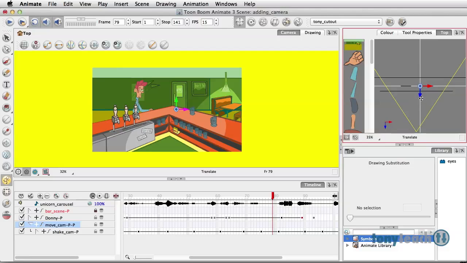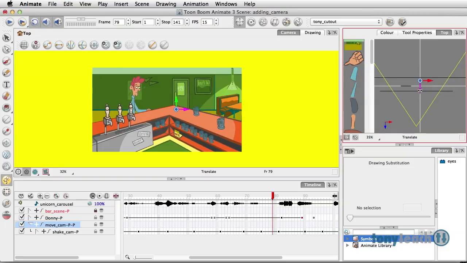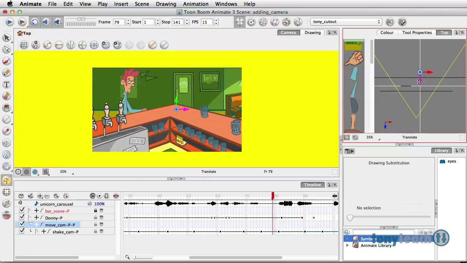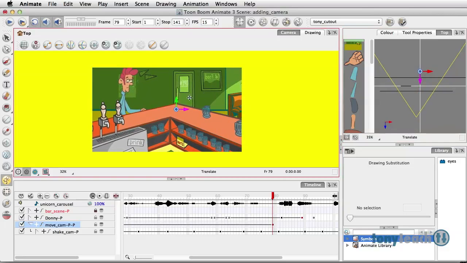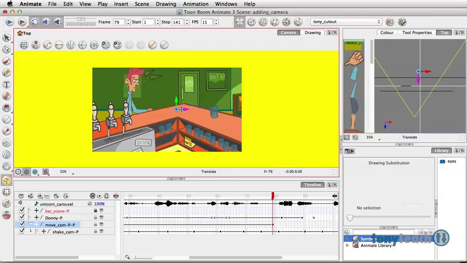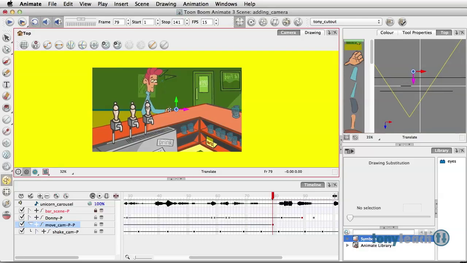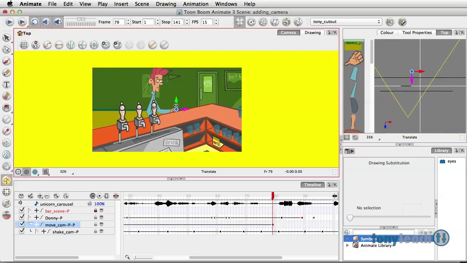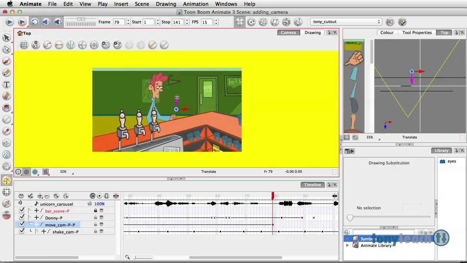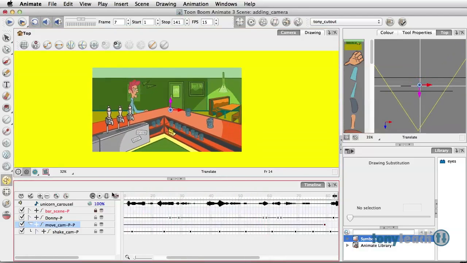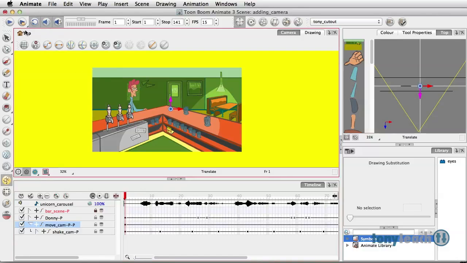Now, by the time he finishes saying carousel, I want the camera to be closer to him. So I'm going to come over here to our top view and move the camera closer. And then right on my camera view, I'm going to slide this over so it's a little more toward him. Maybe even a little up. And now we'll play this back.